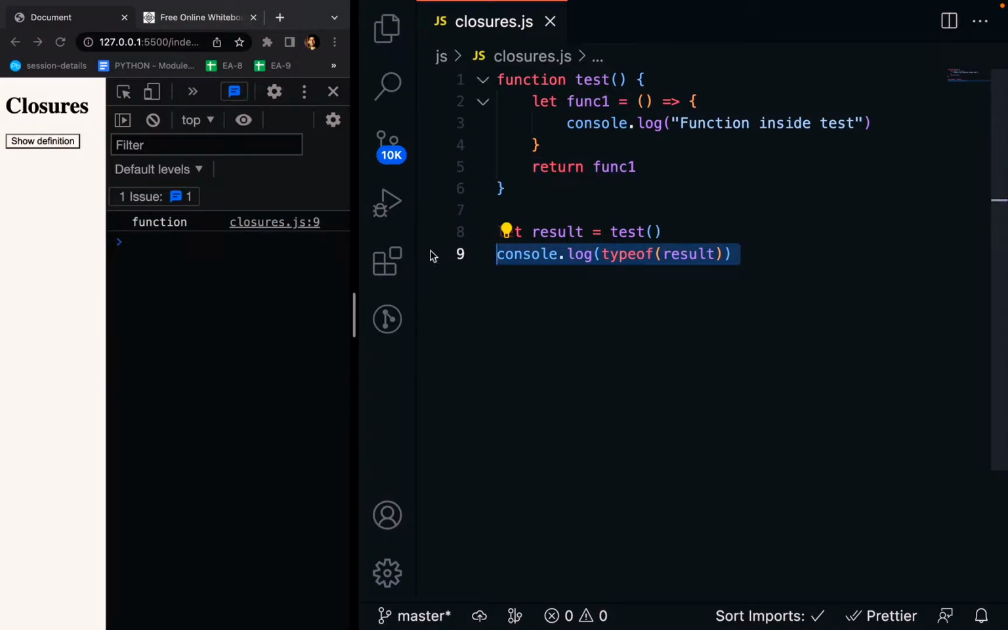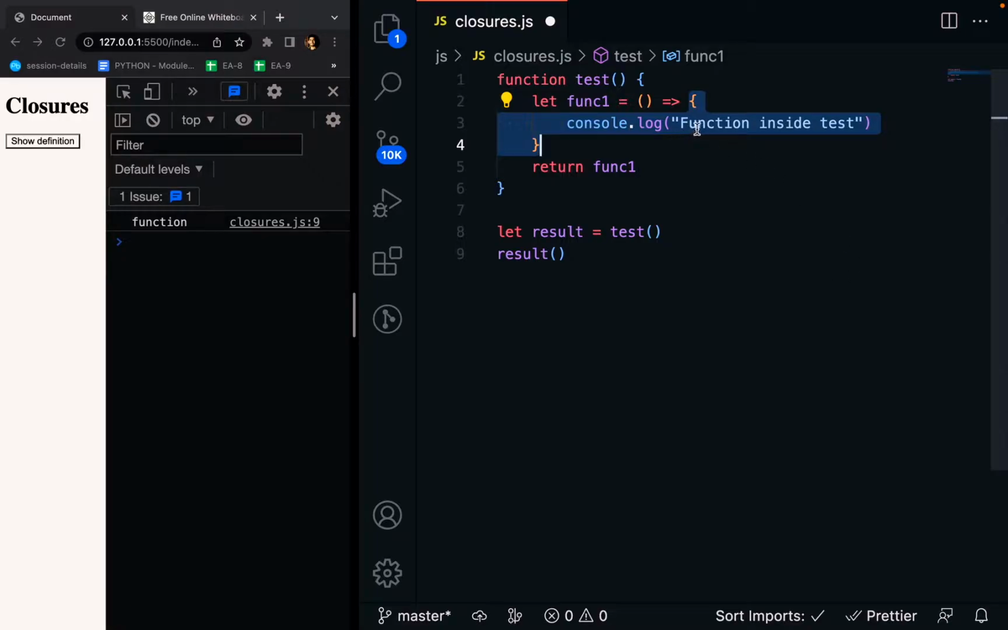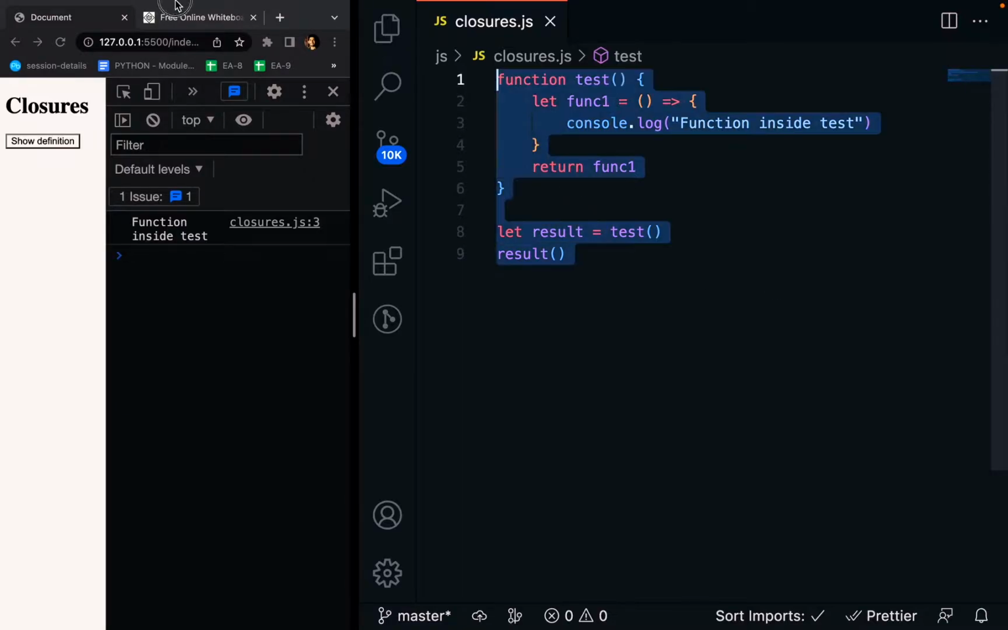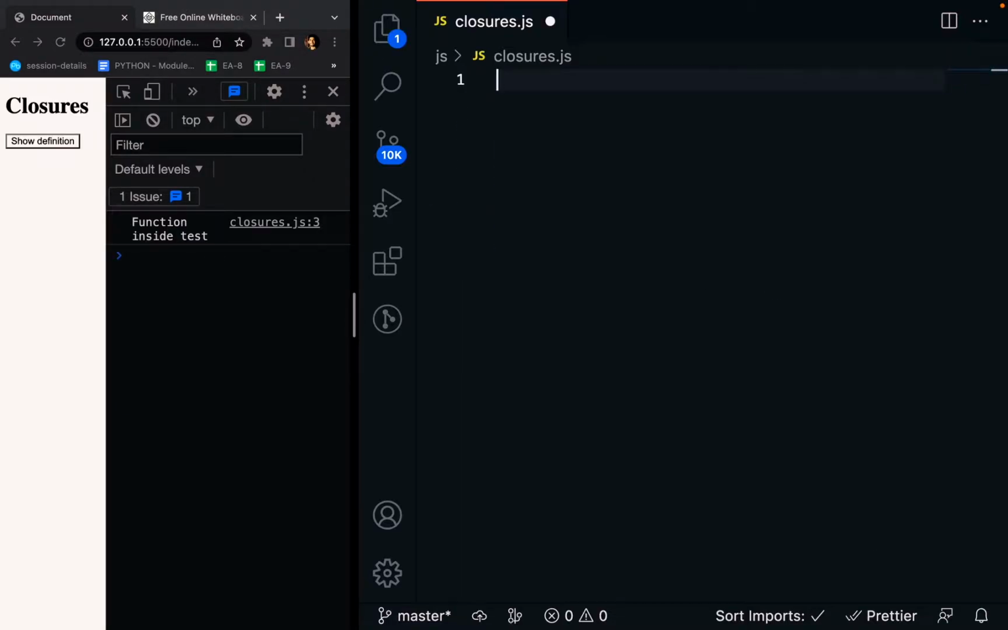So can't we execute this result here? Yes, since it's a function, we can execute it. So when we execute, what will happen? This block of code gets executed, which will print this text at line number 3. So let me save, and you see at line number 3 it prints function inside test. So now this is pretty much about the callbacks, and how we treat functions as kind of variables. And now let's jump into the actual video where we are interested to learn closures.